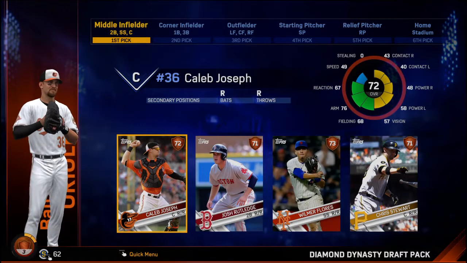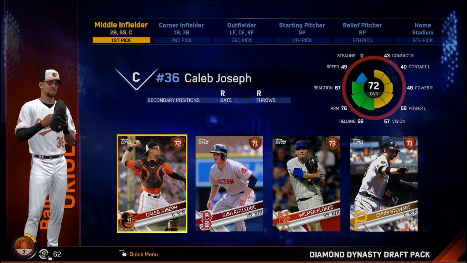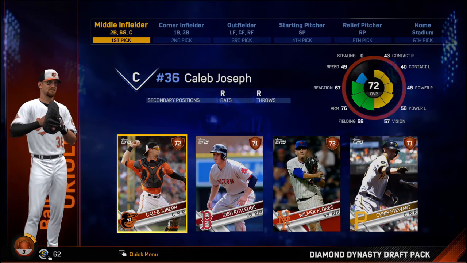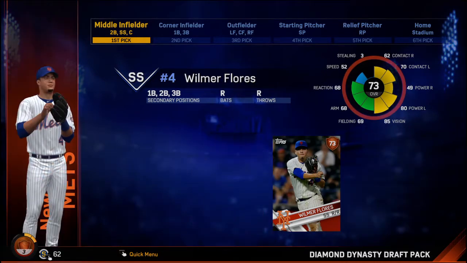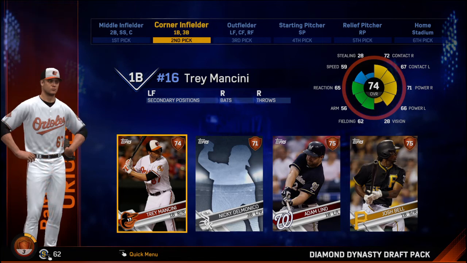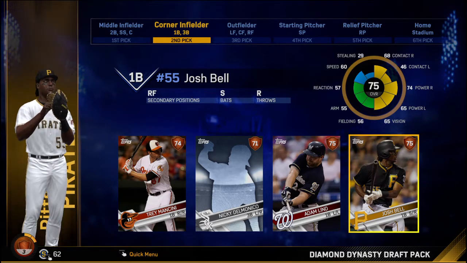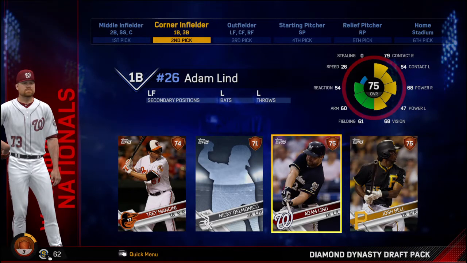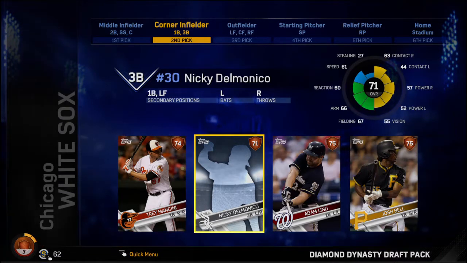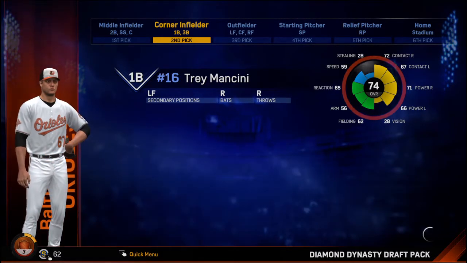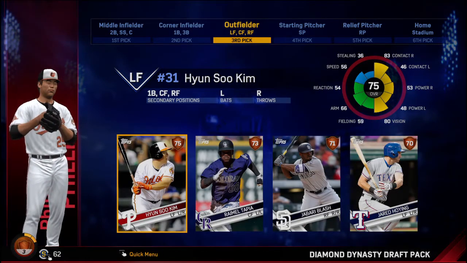Welcome to Diamond Dynasty. Here's your chance to draft your team's 5 best players. For your first pick, select a middle infielder. Great. Now select a corner infielder. Let's head to the outfield. Who do you want to draft?